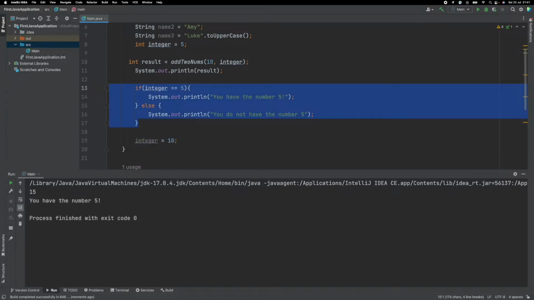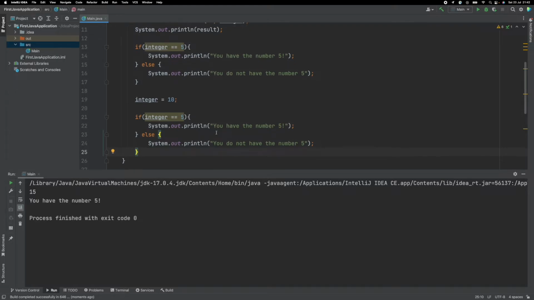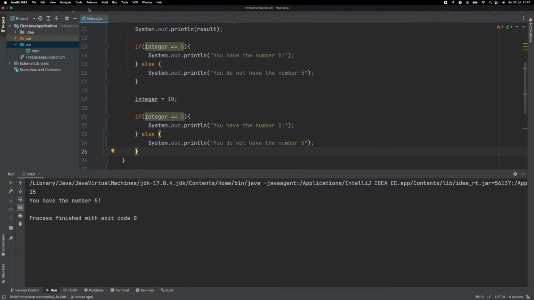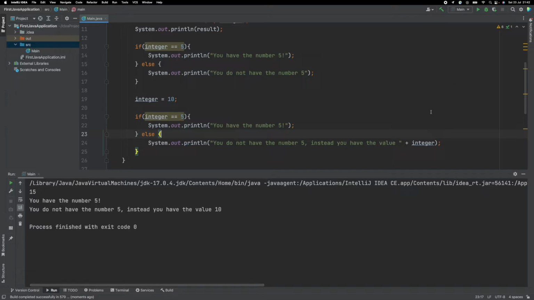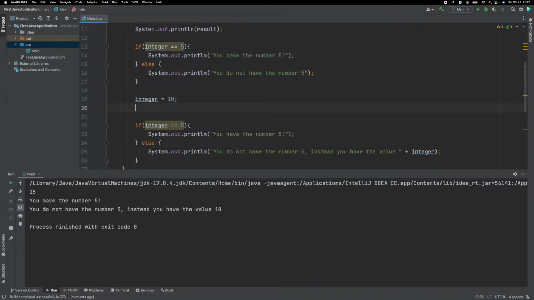So let's copy this if statement like that. And now if we rerun it, in fact, let's actually say you do not have a number 5. Instead, you have the value and then plus integer. So this will tell us what value we have, okay? So if we run this code now, and I'm going to use this top one, see? So the first time it prints, I tell you what, let's make this even clearer.